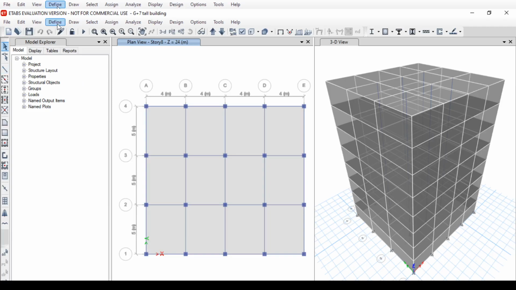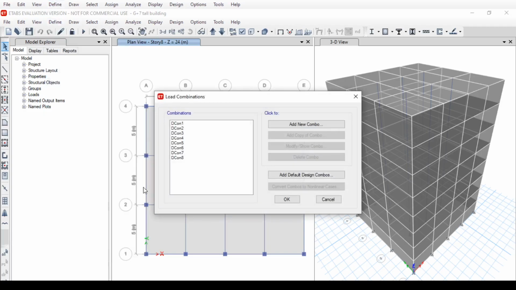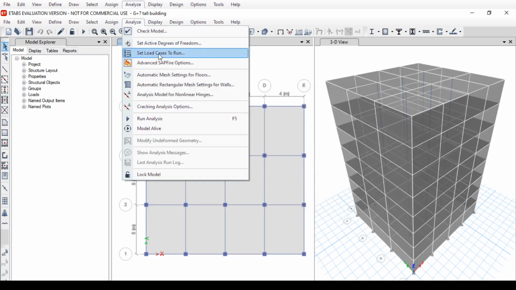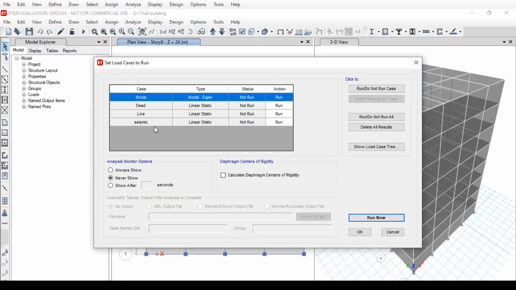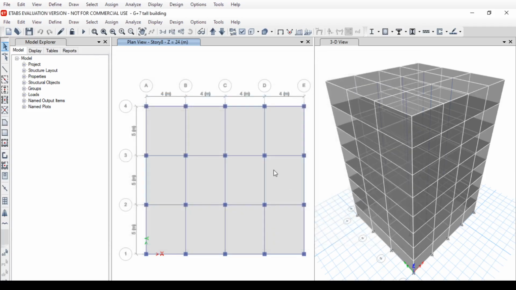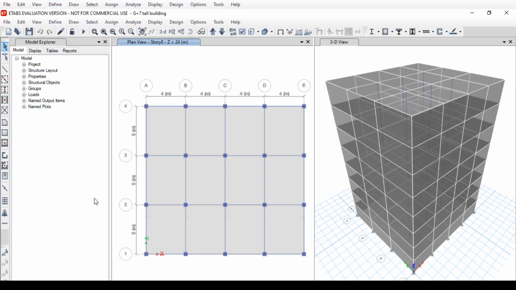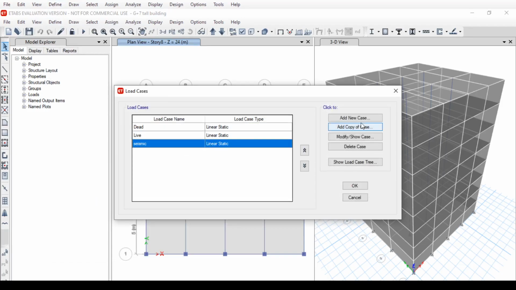Now go to load combination, here it has already been added, so click on OK. Now go to the Analyze menu, set load cases to run. Here seismic, live and dead load have already been set. Now click on OK. Now add the response spectrum method. So go to the Define menu, click on load cases, click on seismic, click on Add New Case.